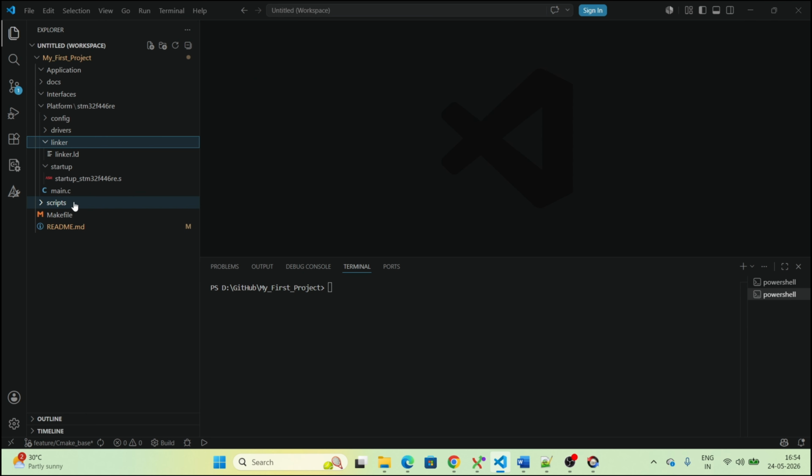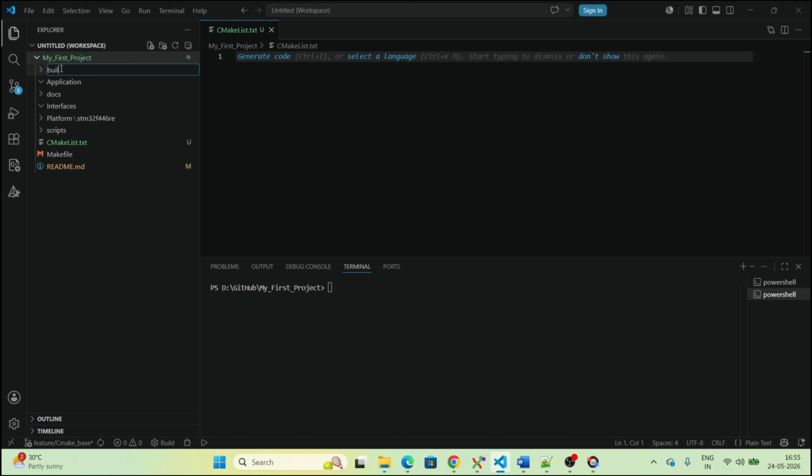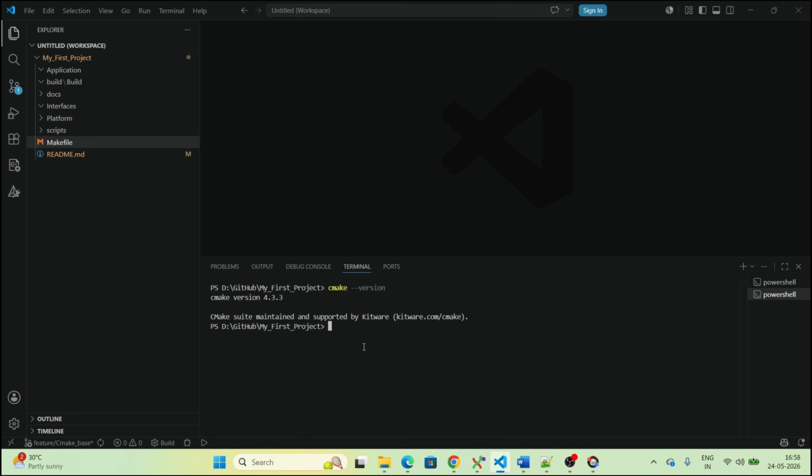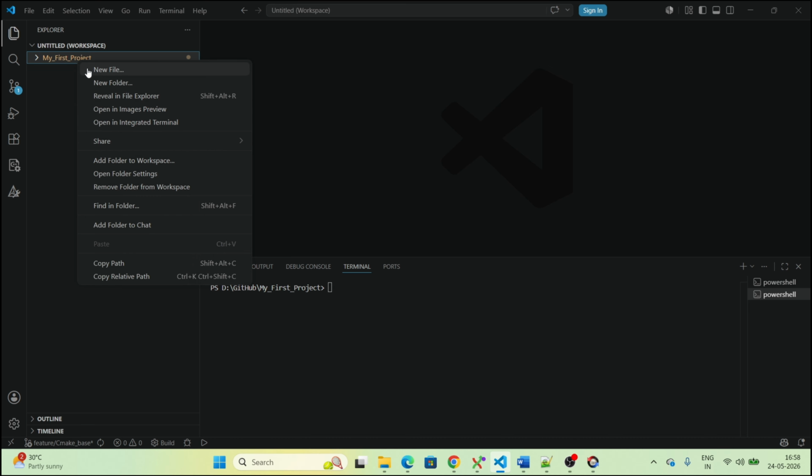Okay. Now come back to our source code repository and create a folder called build. This is temporary, to understand how CMake is working. I will create a build folder. Under build, I will create one more build folder to store all the executable files. Now I will clear my terminal.